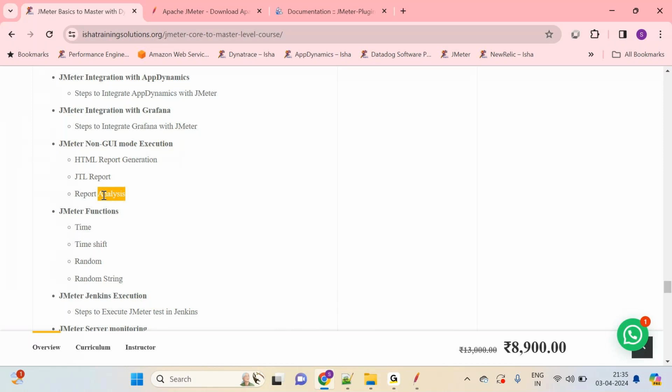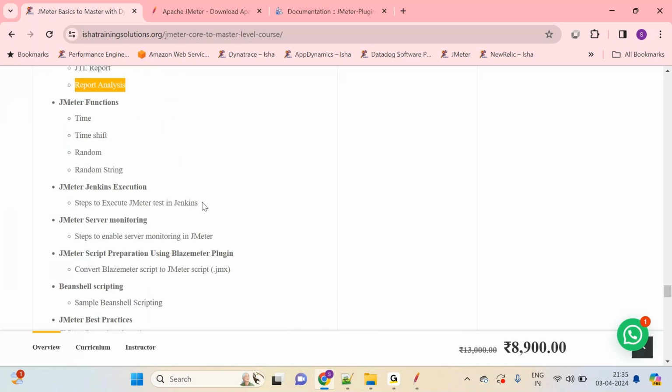This report analysis is very important, guys. Very important in the real world. Those who have a strong understanding of report analysis capability can survive nicely. They can survive because they can easily convince the customer by providing a detailed report. That is the reason I'm saying report analysis is very important.